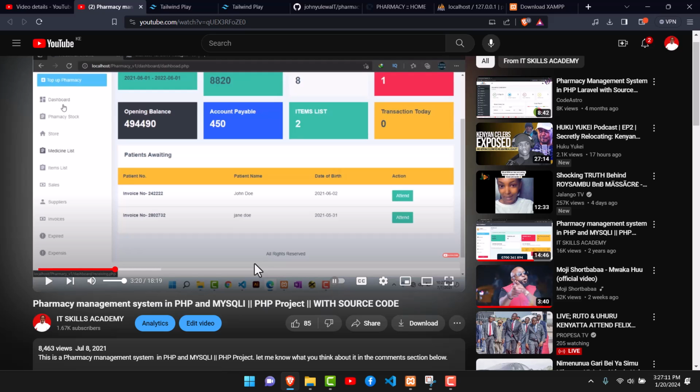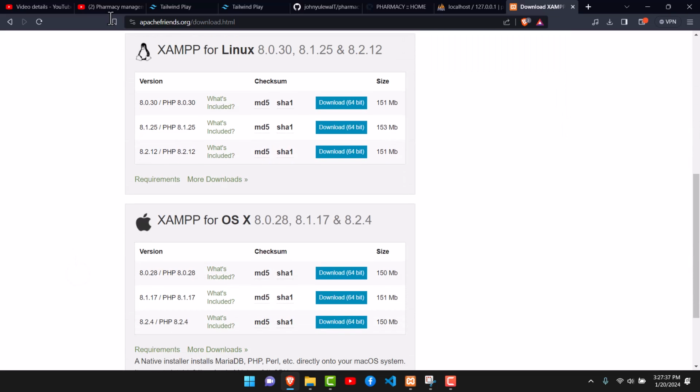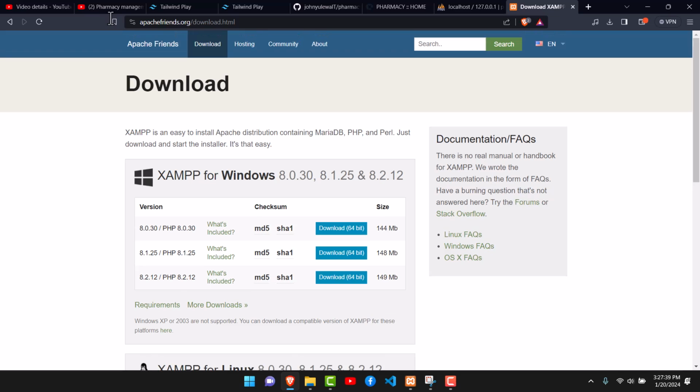So the first thing that you need to ensure that you have is XAMPP. If you have not downloaded XAMPP, which is a local server that helps you to run your systems locally, I need you to navigate to this specific address and download XAMPP. Whether you're using Windows or Linux or macOS, just go there and grab a copy. The installation process for this local server is very simple, so I'm not going to go into such details.